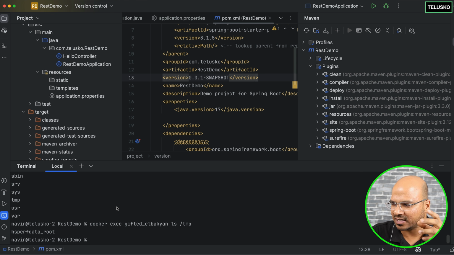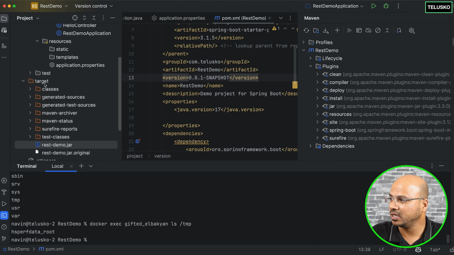Anyway, we are not concerned about that folder. What we want to do is take our jar file, which is there inside this target. So you can see the jar file is here. I want to take this jar file and put it in the container. How will you do that? For that, we just have to pass a command. So what's the command? I have to say docker.